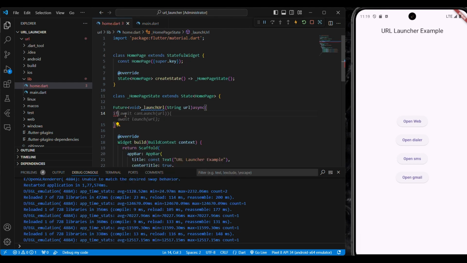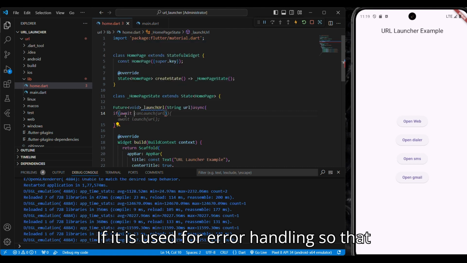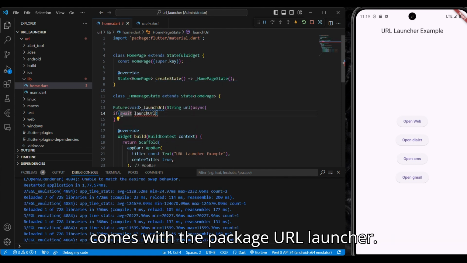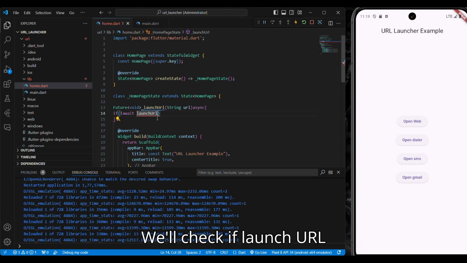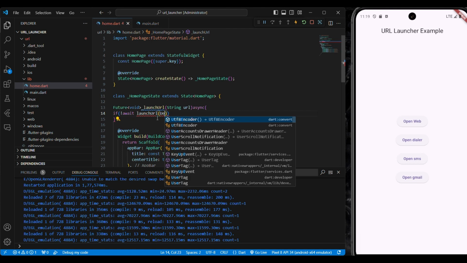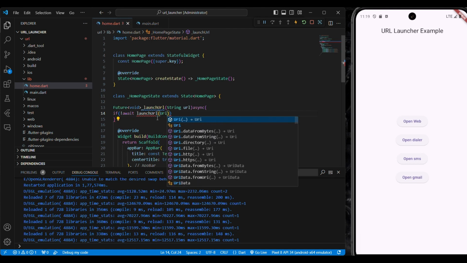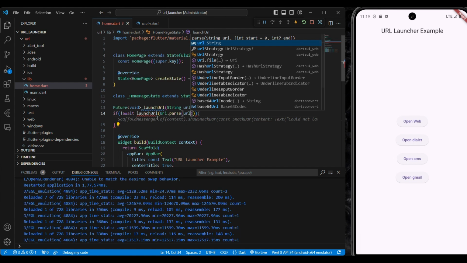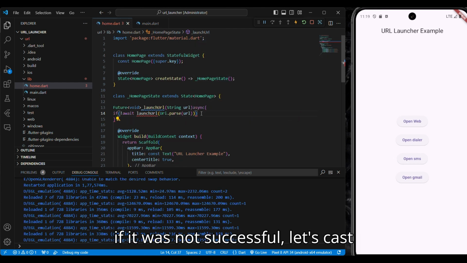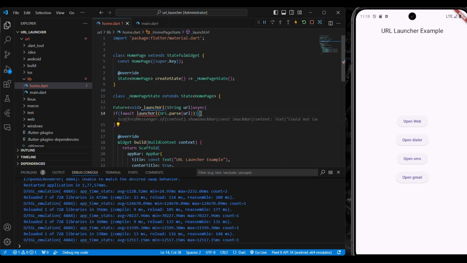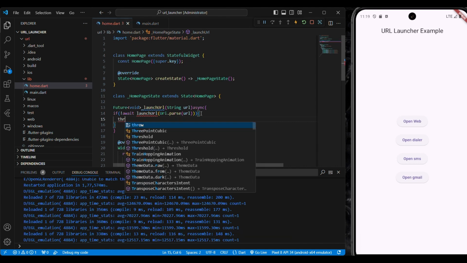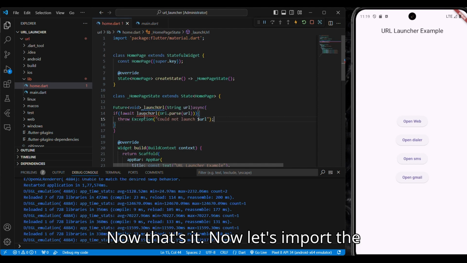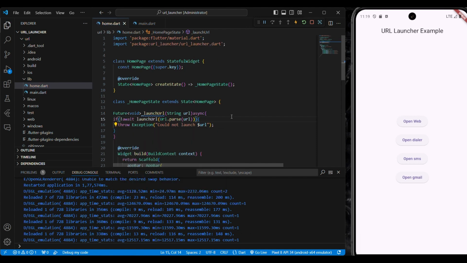A try-catch is used for error handling, so that if any error is thrown, we can identify that. Await launchUrl. The launchUrl method comes with the package url_launcher. We'll add a null check. If launchUrl, we'll use Uri.parse and give the URL. If it was not successful, let's throw an exception. Let's print the error. Yeah, that's it. Now let's import the package. The method has been completed.